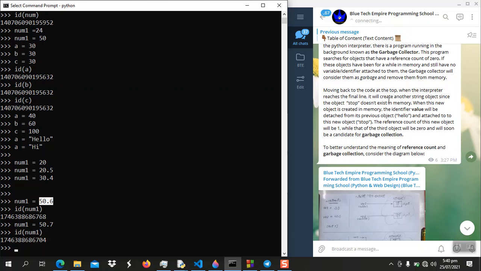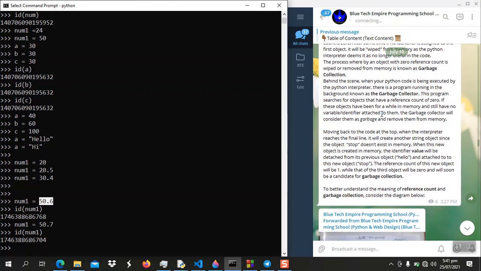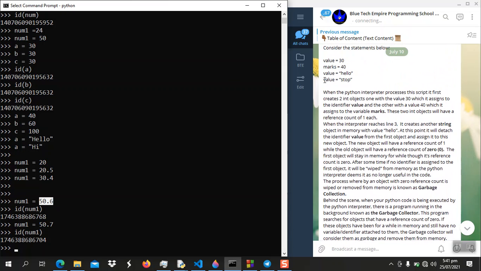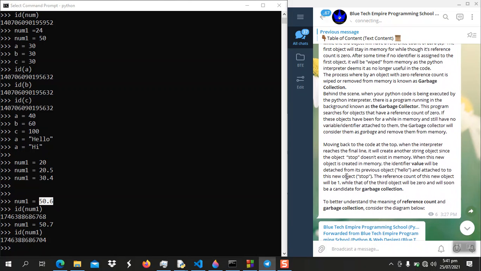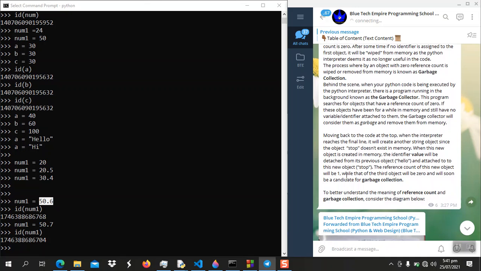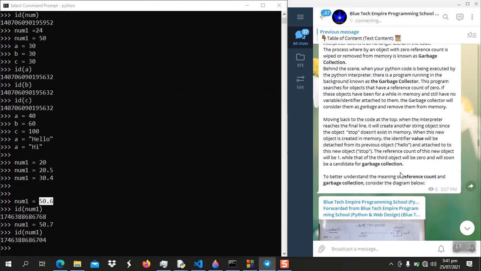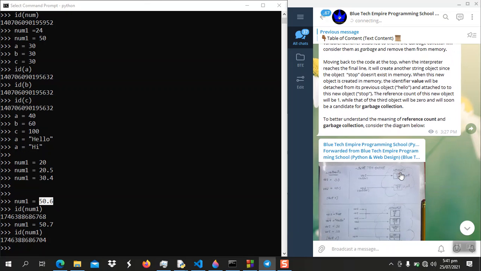Moving back to the code at the top, when the interpreter reaches the final line, it will create another string object, since the object stop doesn't already exist in memory. When this new object is created in memory, the identifier value will be detached from its previous object hello and attached to the new object stop. The reference count of this new object will be 1, while that of the third object will be 0 and will soon be a candidate for garbage collection.